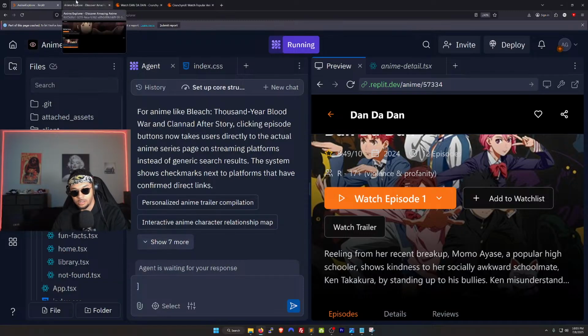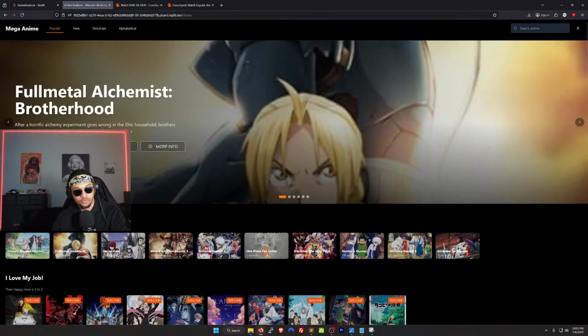All right, so since we're 3 hours in, let's see how far we got, right? Let's see how far we got 3 hours in. Loading up the full page now.